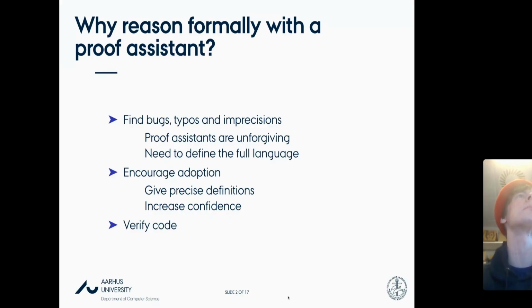The first one is that you're going to be able to find bugs, typos, imprecisions, places where you need your language to be completed. Because if you've ever used a proof assistant, you know they're very unforgiving. You need a complete proof, and you won't get away with any shortcuts, any missing edge cases. It's also going to force you to define absolutely everything for your entire language, and so you need to have definitions that are precise and that are complete.